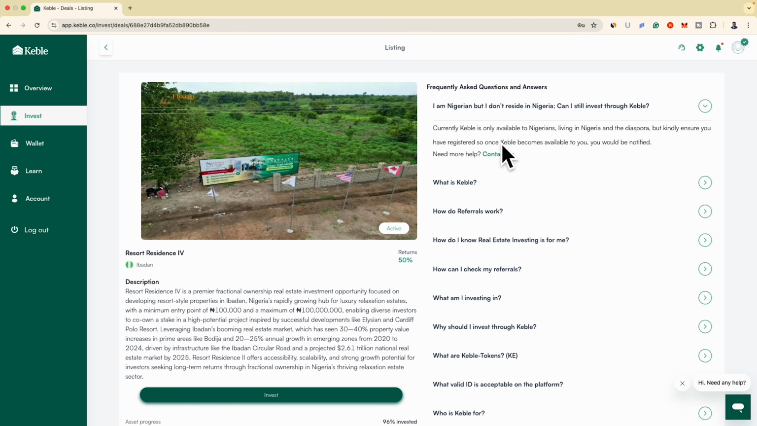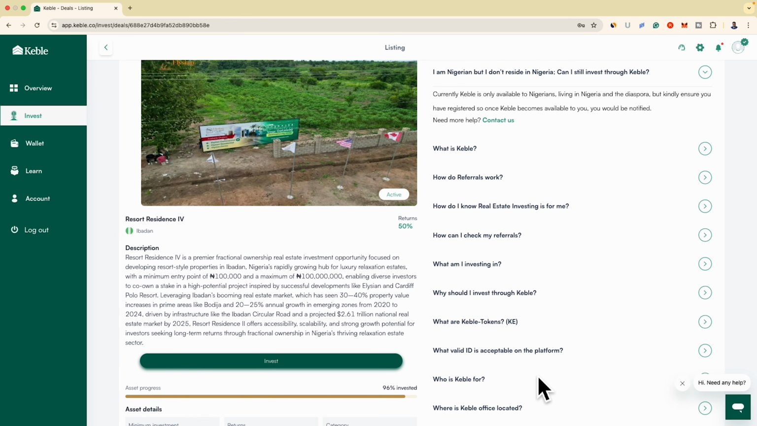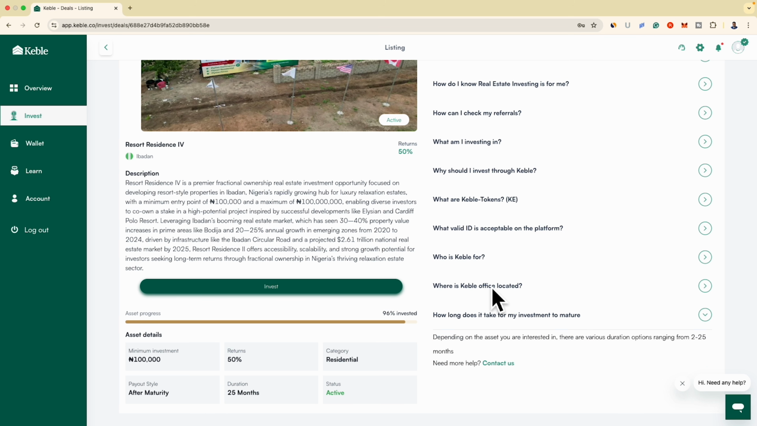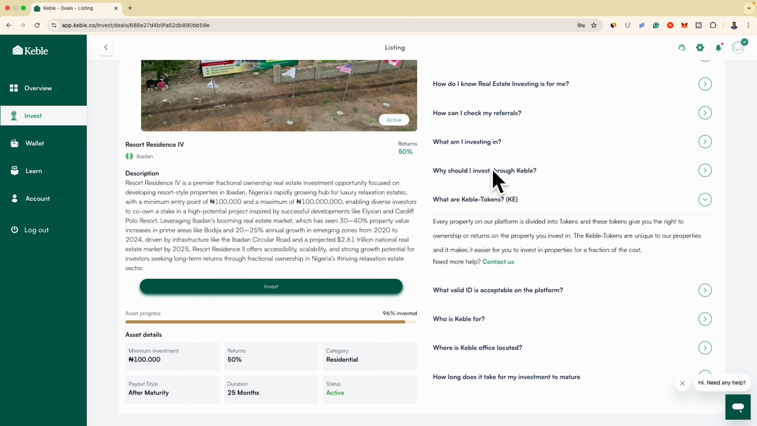If you want to see other questions right here, like what is Keble, how do referrals work, how do I know real estate investing is for me, how can I check my referrals, what am I investing in, why should I invest through Keble, what are Keble tokens, what valid ID is acceptable on the platform, who is Keble for, where is Keble office located, how long does it take for my investment to mature. If you want to see answers to all of these things, just go ahead and click on them. You'll see answers to everything right here on the platform.